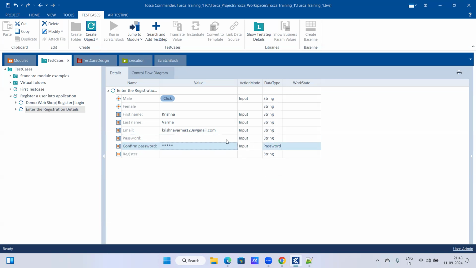See, erased. It's okay. So again, you need to give the password. If I change it again, it will automatically erase it.